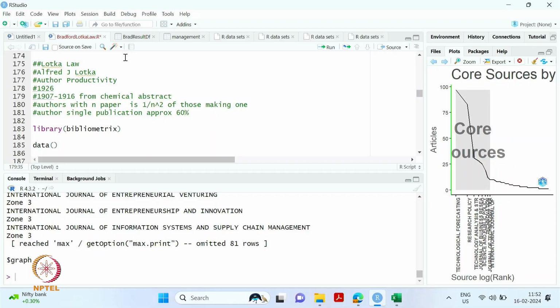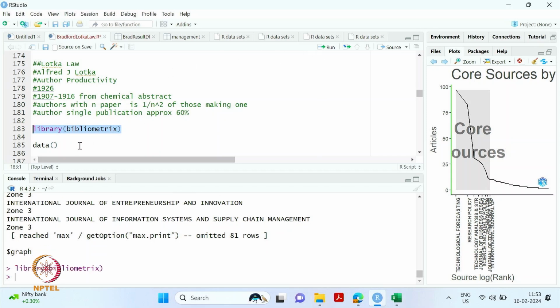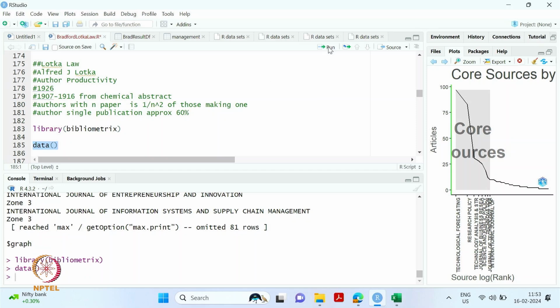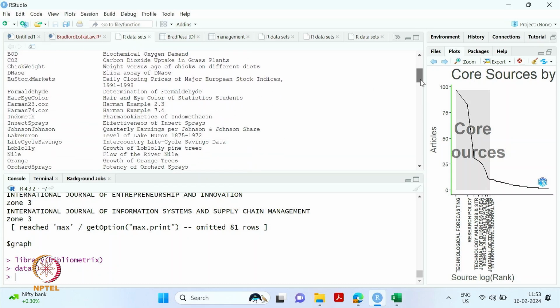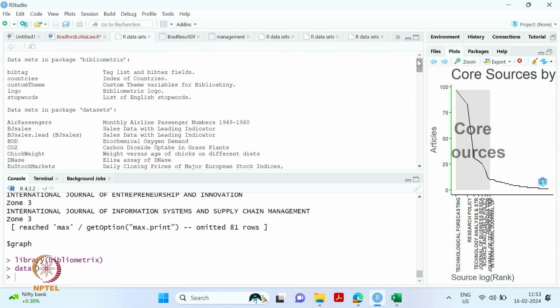If you are doing this Lotka law computation in continuation of the Bradford law, you don't need to call the bibliometrix package again. But if you are doing it from scratch and your session is new, you have to call this package, so here is our package code. Now we'll go to the data. To see the data, we will use the data function, and if I run this, these are all the data sets in this package. There are other data sets in different packages as well.